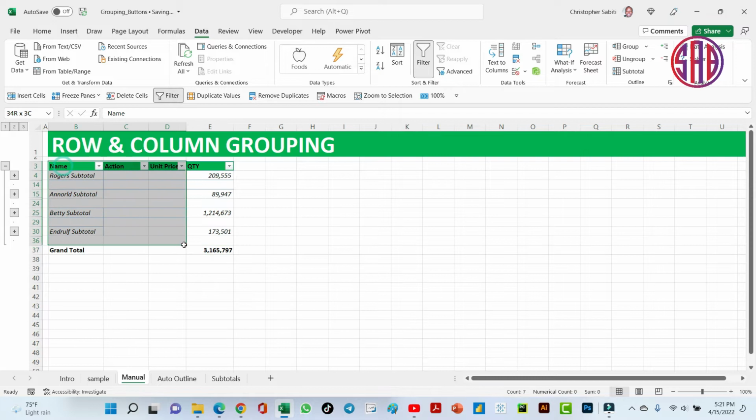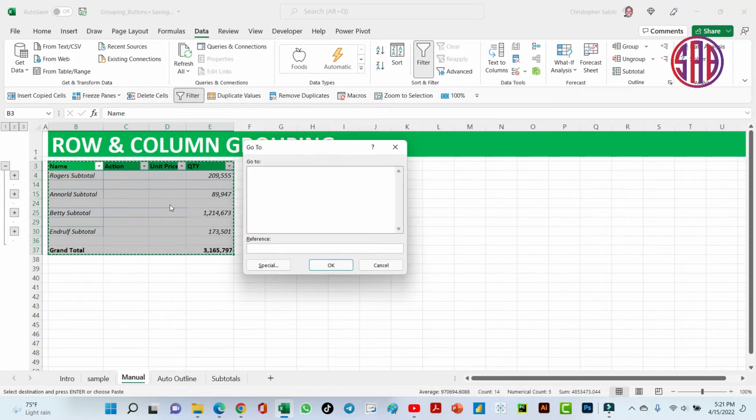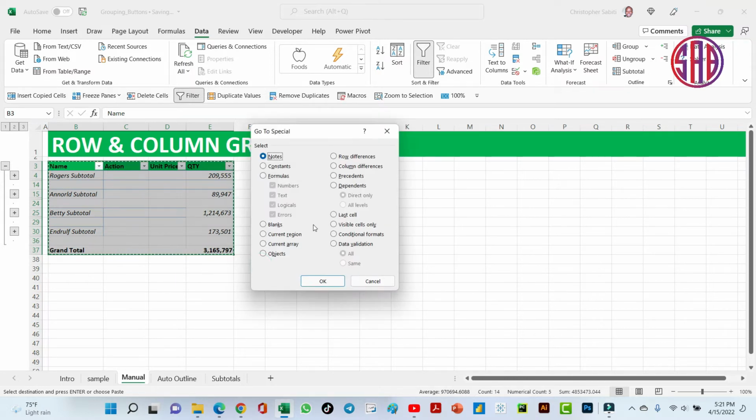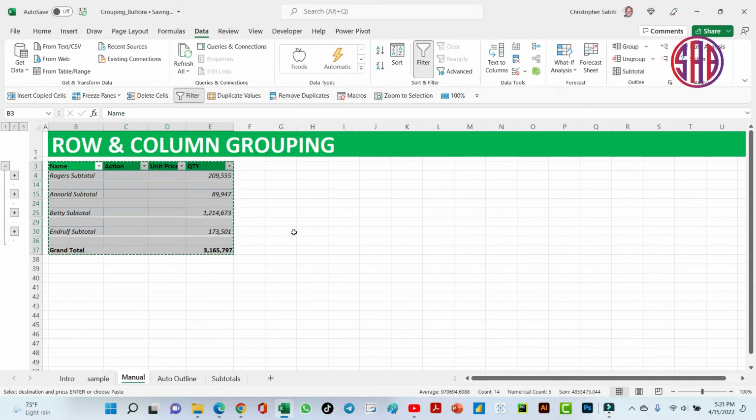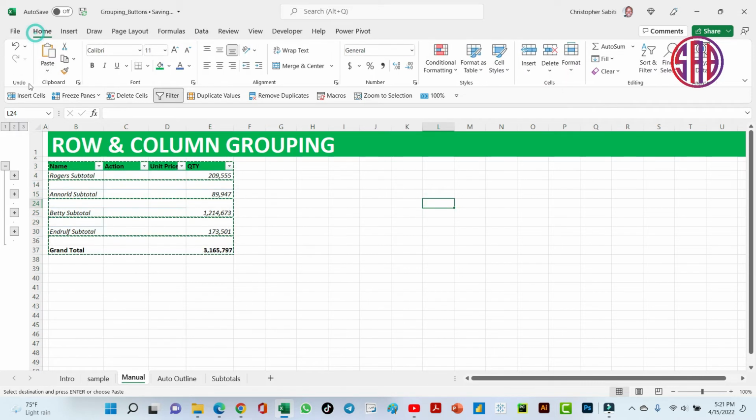And this is a summary which I can copy, then Ctrl G to go to Special. Then here I can select the visible cells only, and this is selected now. You can do a copy and go and paste somewhere else as values. So it becomes easy in data sharing.